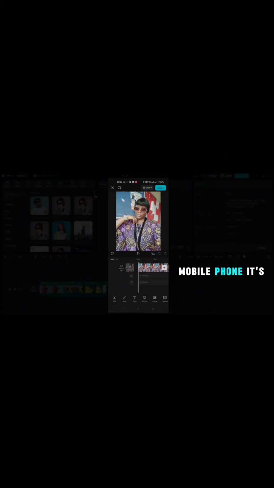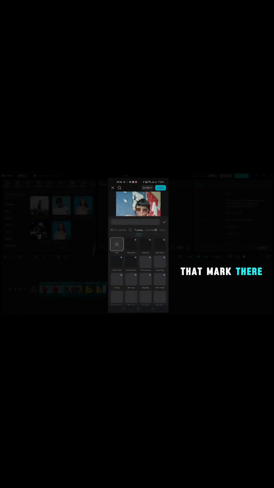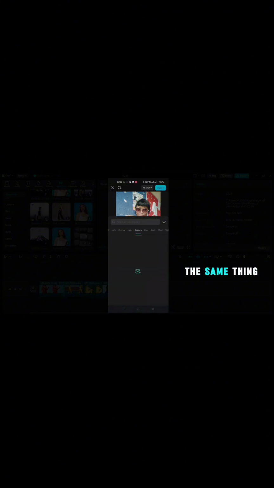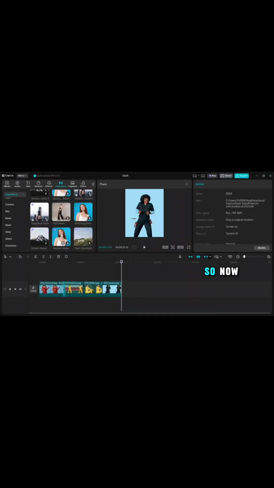So on your mobile phone, it's almost the same thing. You click in between the pictures where you see that mark there, and it brings out a list of the different categories of transitions with the different options that you can use. The same thing as the desktop version. You see that? So there's really no big difference. So now I'm going to click on one transition that I want to use for that picture, and let's see what it looks like.